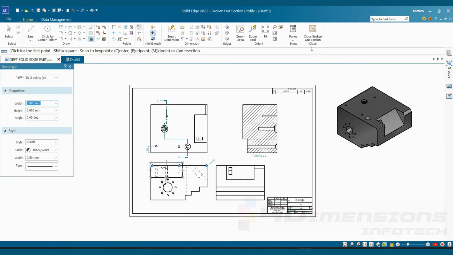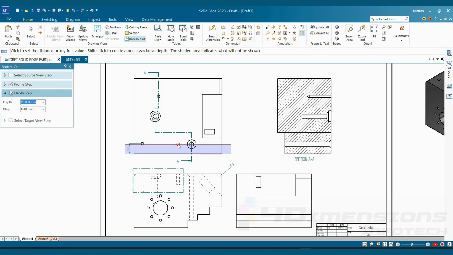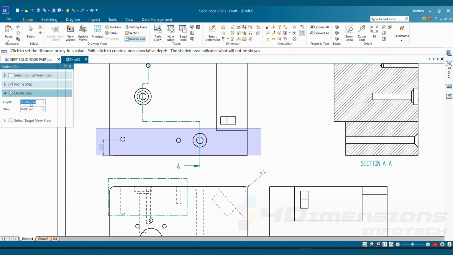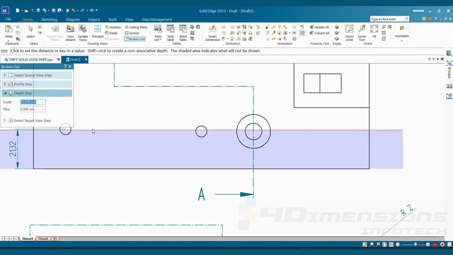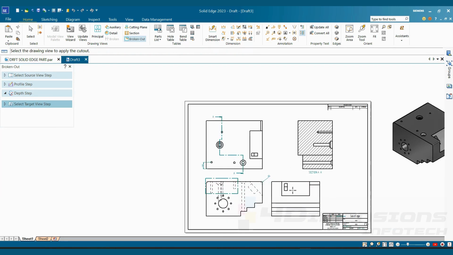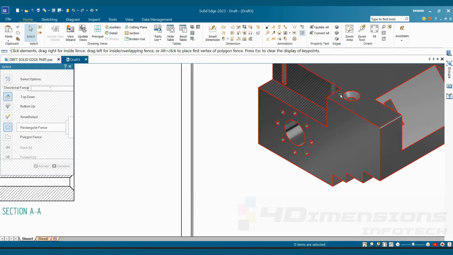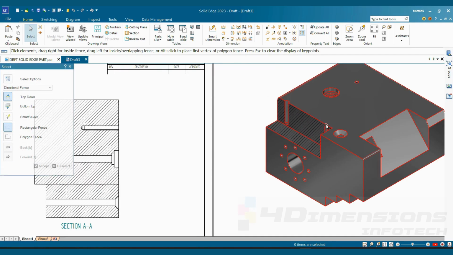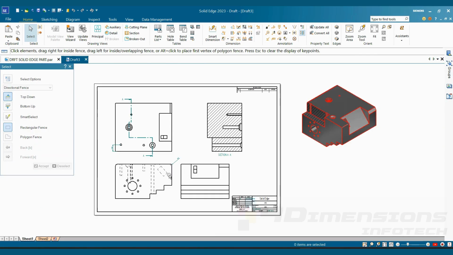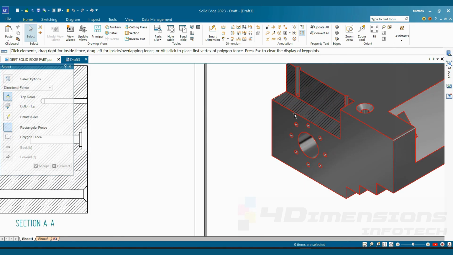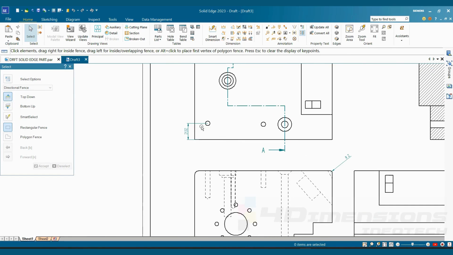After making this closed rectangle, you just need to say close broken out section, and now it will ask you for the depth. So if you have this value, you can directly put the value here, or else you can go for the center reference also. So I'll click here, and after clicking once, you just need to click on any view where you want to highlight this feature as a cut section. So I'll click on the isometric view here, and you can see these 2 holes are now being shown here in isometric section, cutting only that particular rectangular portion which was covered in the reference view. Only that portion has been cut here with the depth which was shown by highlighting the line.